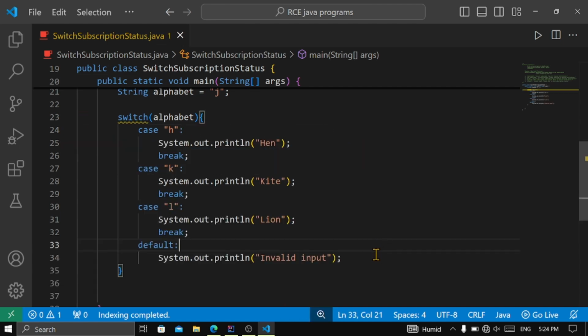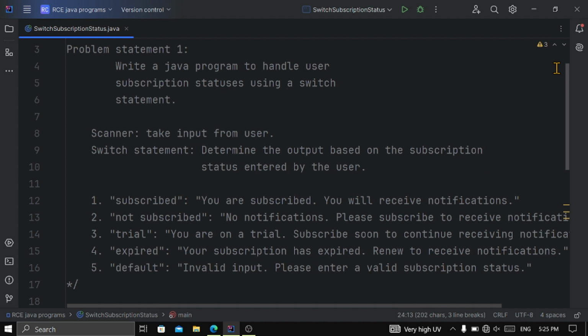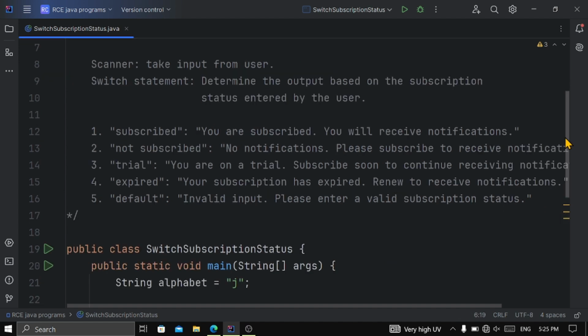From this to this, it is going to be converted. So there is a problem. Statement 1: we are going to write a Java program to handle user subscription status using a switch statement. So we need a Scanner class. We are going to take input from the user and switch between statements.